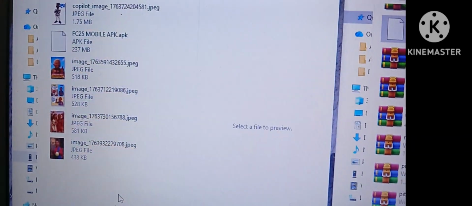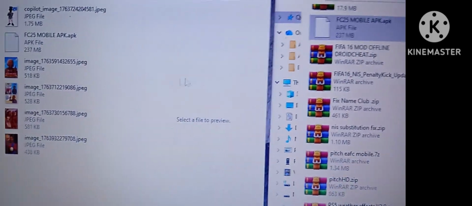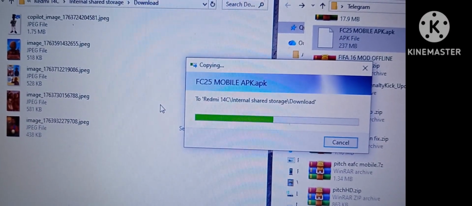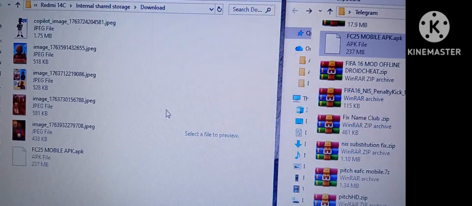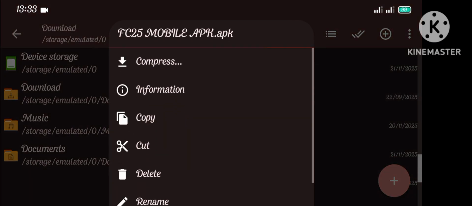So the first thing, you make sure that you have the application of FIFA. I have FC25. I already had it, so I'm going to replace it again. I'm going to be copying from my PC and putting them in my phone. So the files on your left side is the phone. The folders on your right side are the ones that are in my PC.